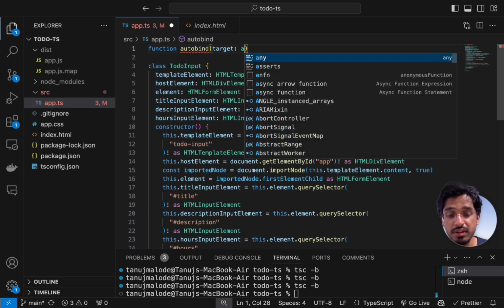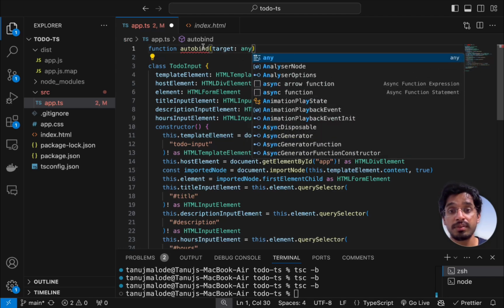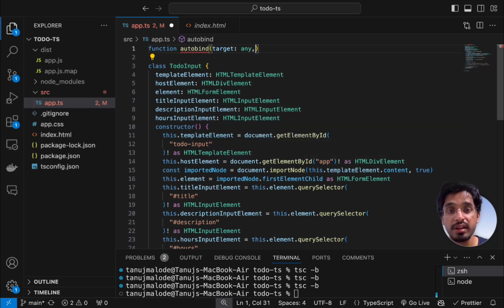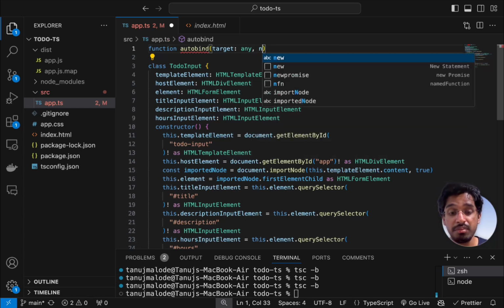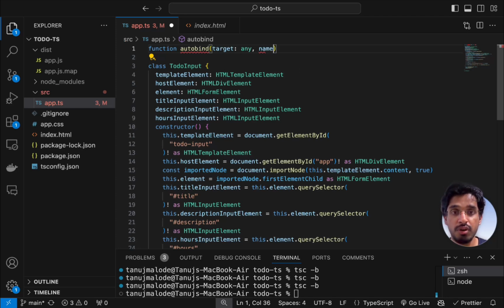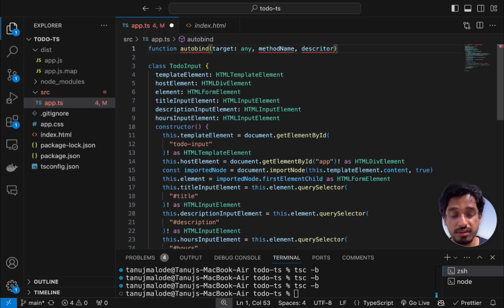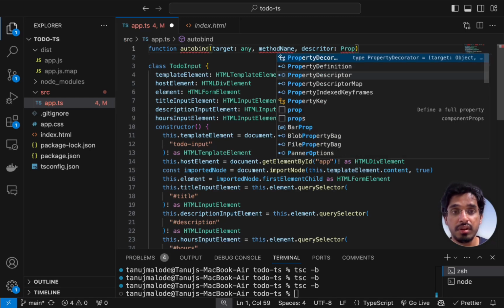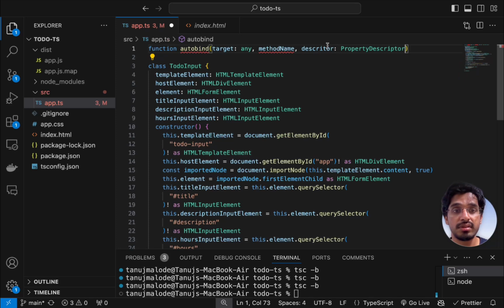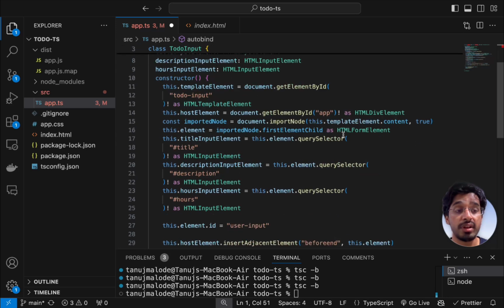For now we can set the type to any, because I also want to log the argument and show you in the console. Then we have the second argument, the name of the particular method that we are using inside a class, so that is name, or we can say method name. And finally we have the descriptor. We can call this anything, but it is the usual convention when using decorators: descriptor, of type property descriptor. This will contain the actual method that we have defined wherever we are using the decorator.